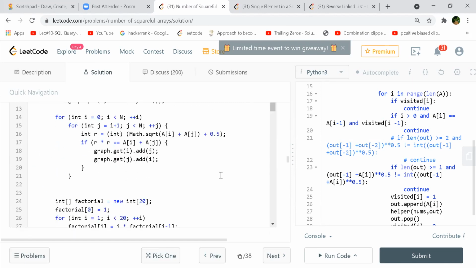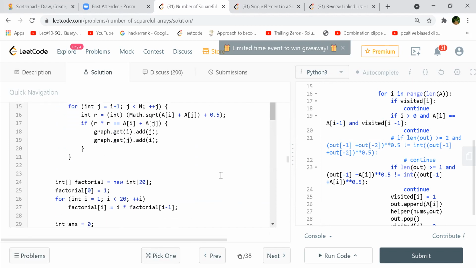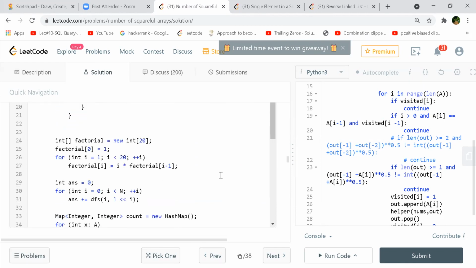So if you look at this one, this is the graph solution, no? Yeah, graph and dynamic programming, both together. So here, if you look at line 24, they are using that factorial. Okay, so they are actually creating the factorials from 1 to 20, and they are using it somewhere to optimize some portion. I don't know what that is. 20.